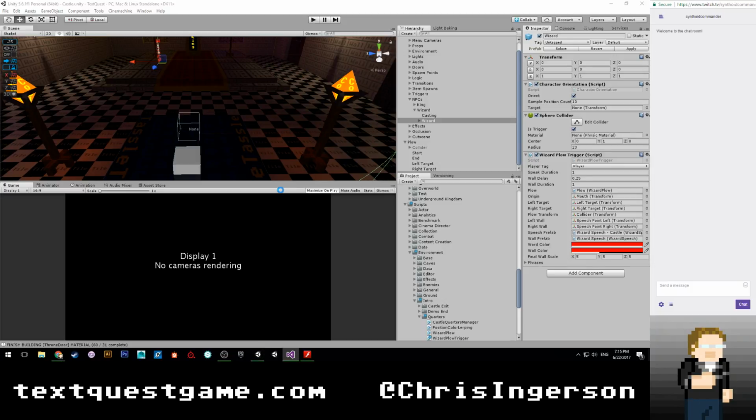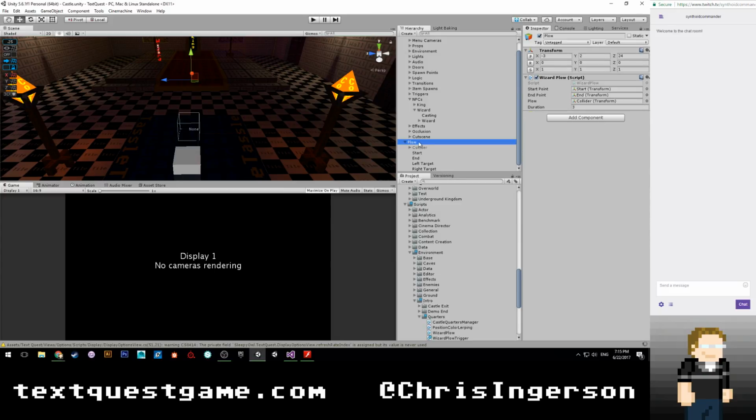So I'm going to try that. I'm going to be a little lazy and just stick the blocker underneath our plow. Once the game compiles, of course. Can't do anything until it compiles.